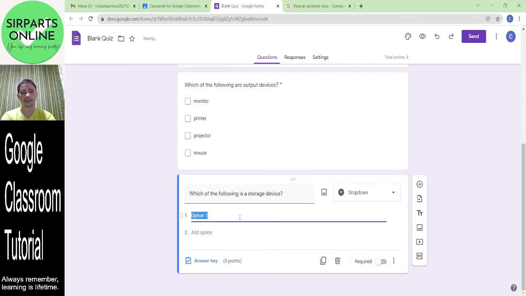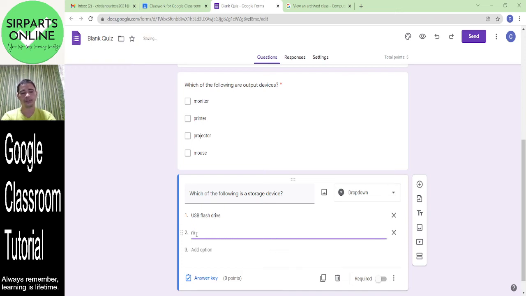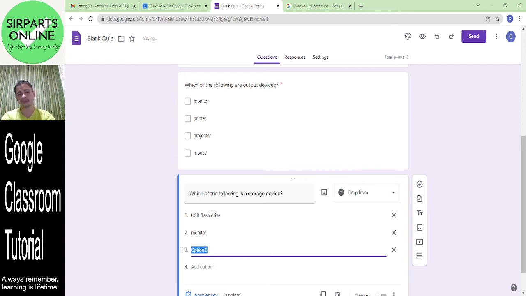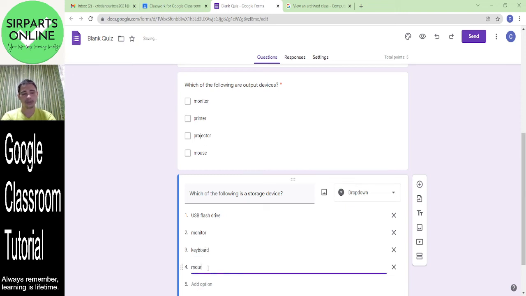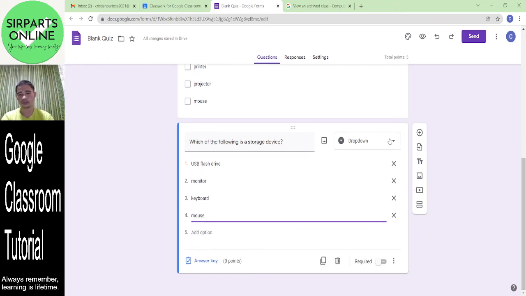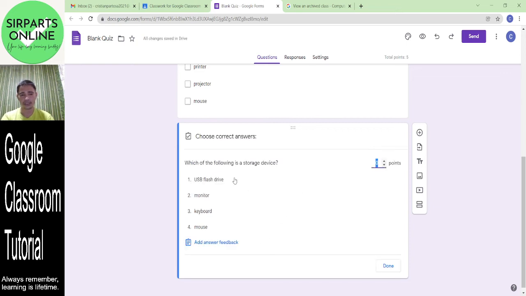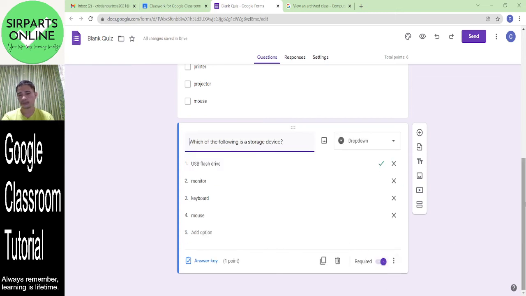Option 1 is USB flash drive. We have here monitor. Another option is keyboard. Last option is mouse. Click required. The answer key is USB flash drive. That's 1 point. Done.